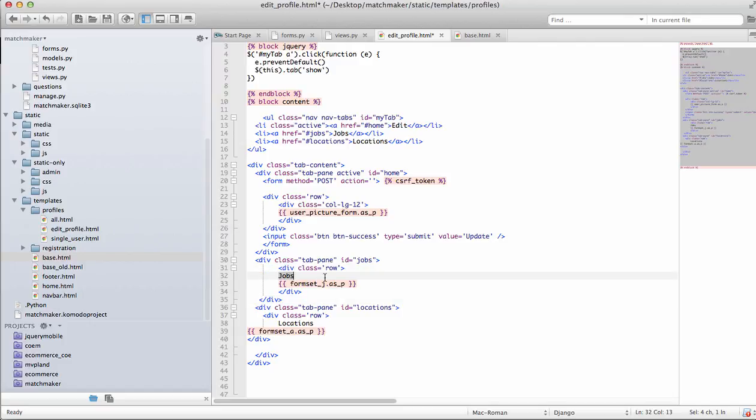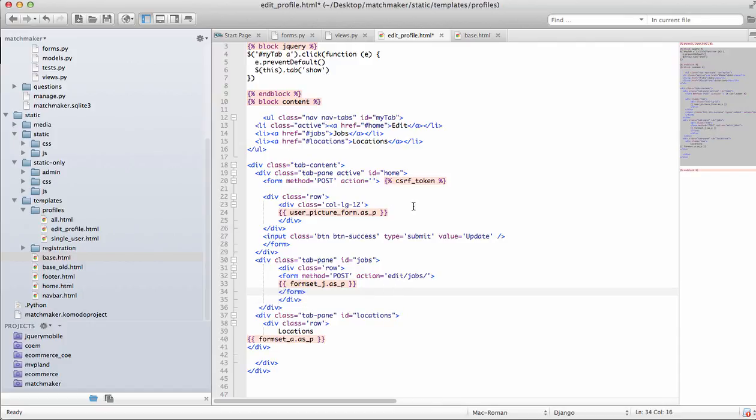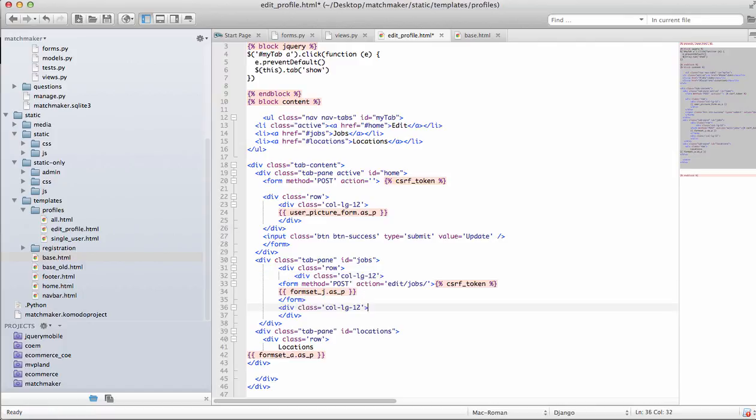Okay, so as far as jobs go, now we need to do a form, and then we'll do method equals post, and action, we are going to do edit jobs. Let's just leave that as is for now. We actually haven't activated that quite yet, but we will. And then in here, we will have to have its own token, and we also want to have this same column go in here. So underneath the form, oops, div.